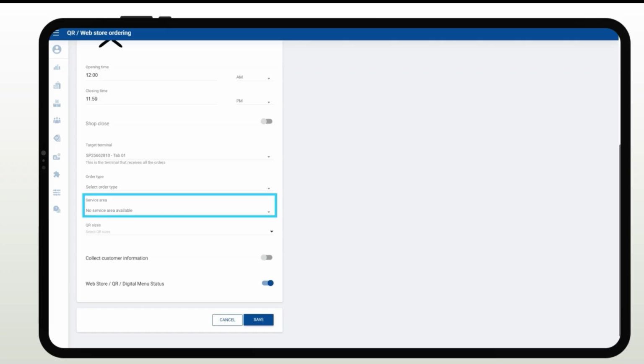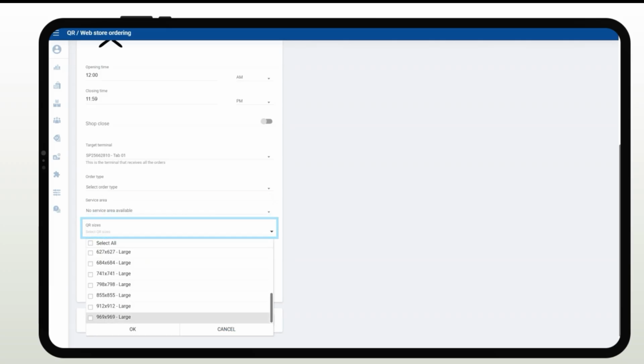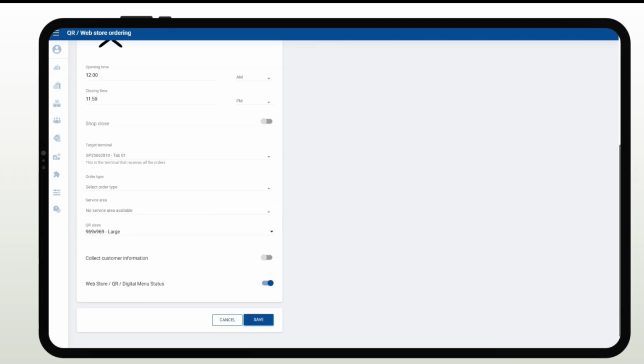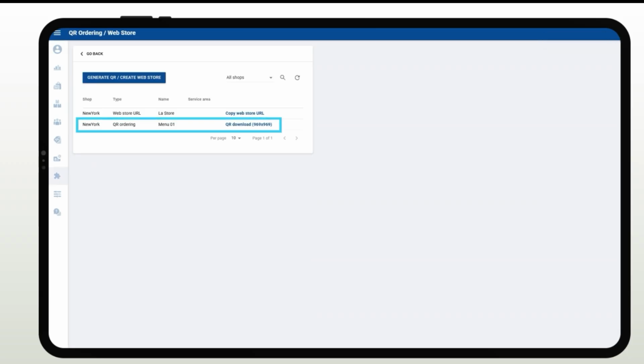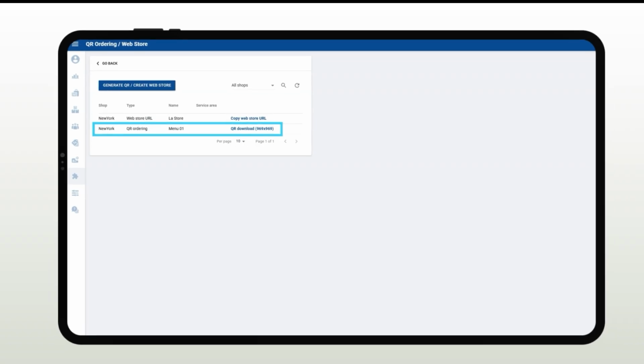Select a table if applicable. Choose the QR size and click OK. Click Save. Once saved, the QR code will be generated. You can download the QR code now.